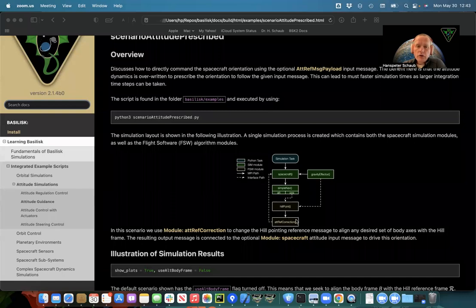And then we can have this other module that's an option. It'll run in both configurations. You could take the hill pointing output reference message directly connected to the spacecraft, and that would do it. The attitude ref correction is nice because if you're driving the attitude directly with R, you may not want to line up B with the reference frame. Maybe you don't want B1 to become equal to R1 and B2 equal to R2 and so forth. Maybe R1 should become equal to B2 and R2 should become equal to B3 because you want it to be rotated. You know, there's a static offset.